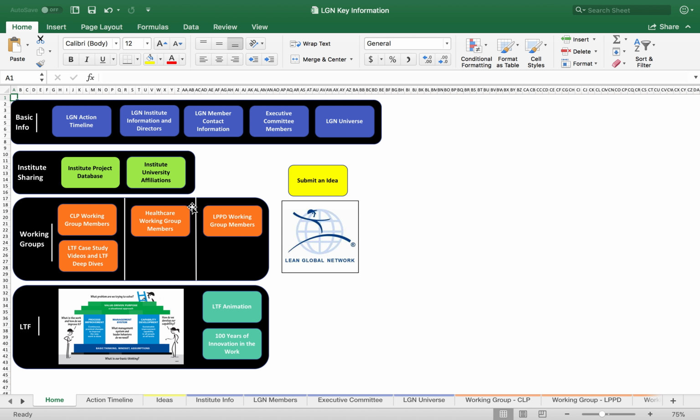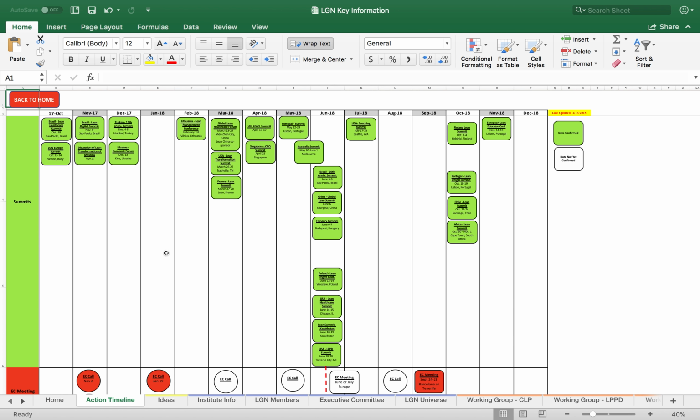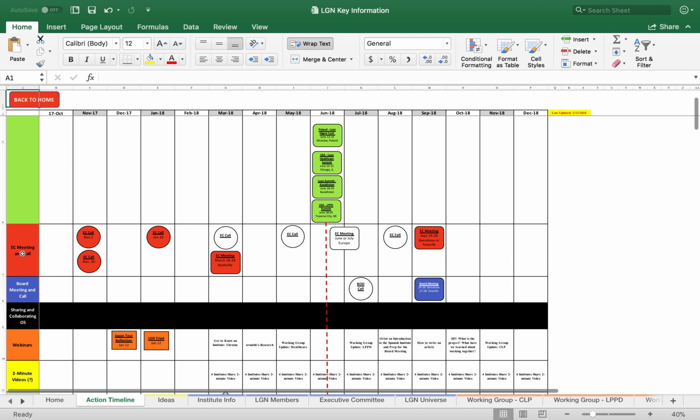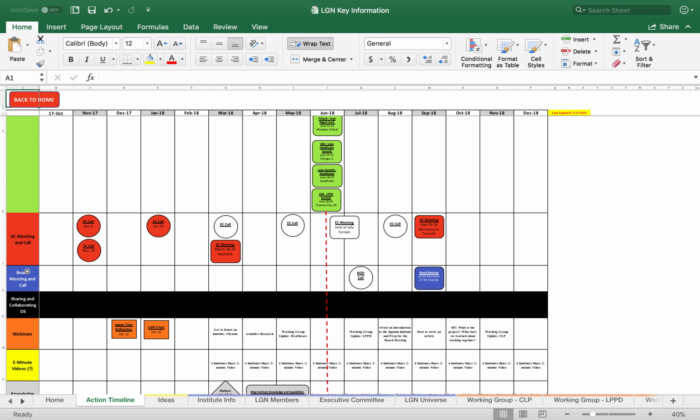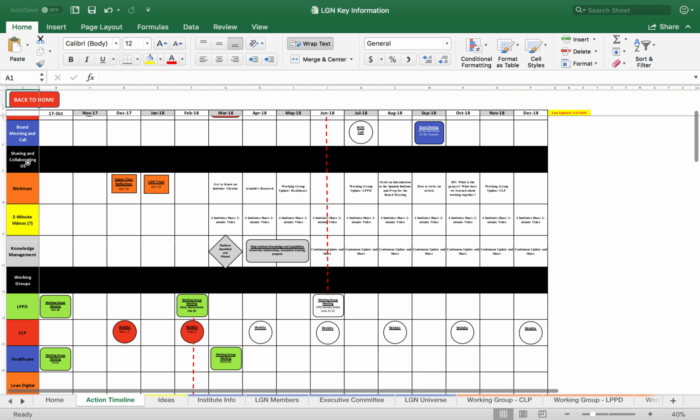Maybe a couple more things worth showing. Up here, there are a few documents that are worth looking at. So the LGN action timeline. What this is doing is visualizing all the activity occurring across LGN. So you have summits, governance things with the EC meetings and calls, the board meeting, and then there's stuff here about sharing and collaborating. These are things that we're thinking about doing to get us closer to that sharing and collaborative network.